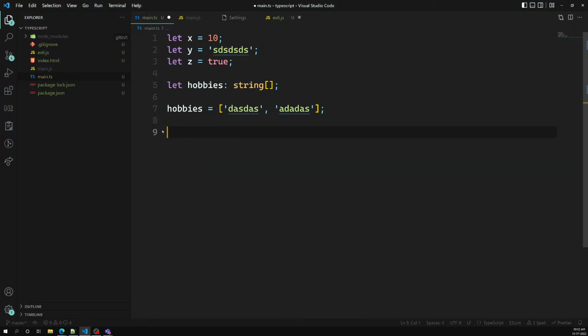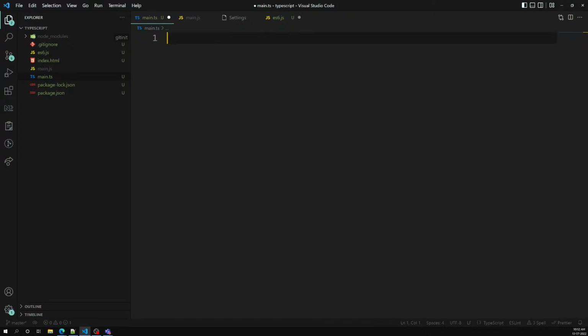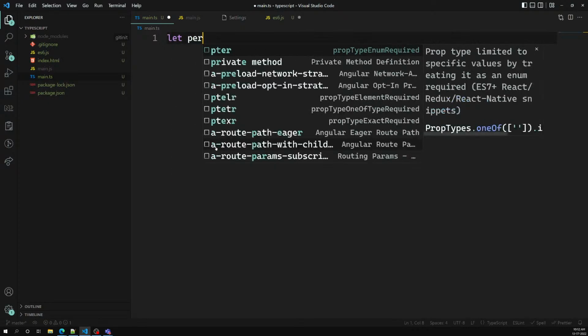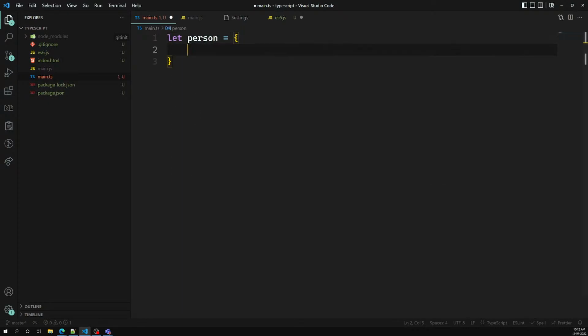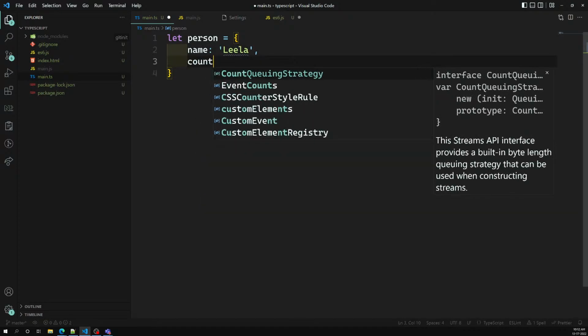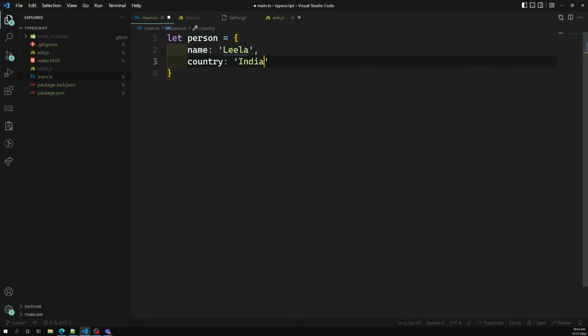TypeScript. So the last one I want to tell you is object declarations. How we can declare an object. Let's assume that I have a person. So name is Leela, country I can take as India, and job I can take as web developer or anything. So these are the details of this person.